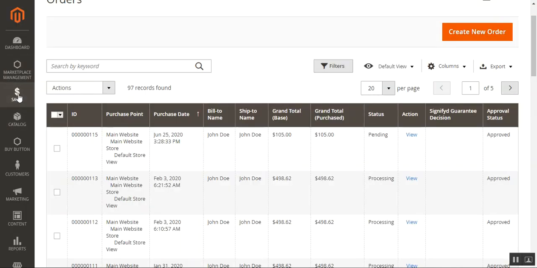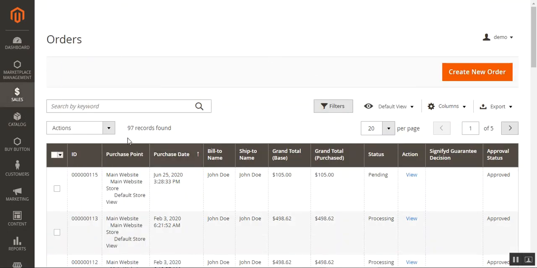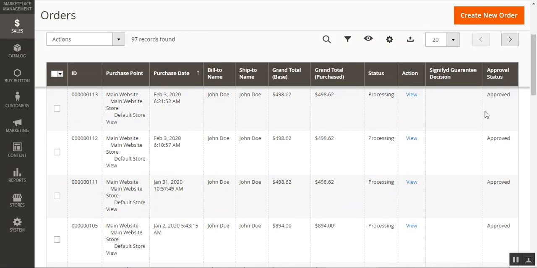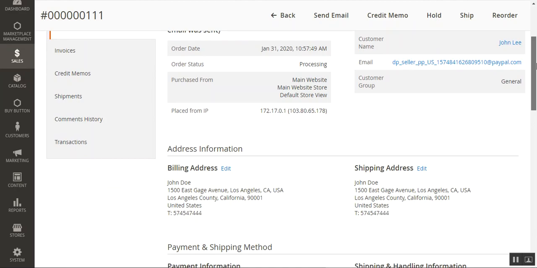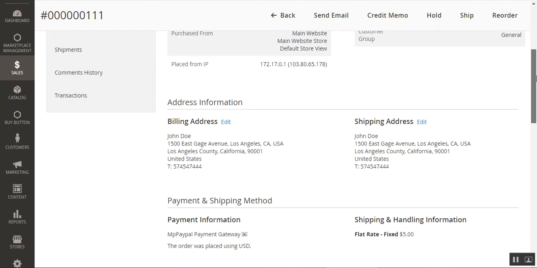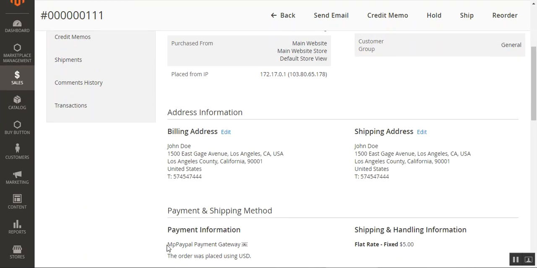The admin just needs to navigate through sales, and then tap on orders, and on the orders page the admin can select any of the orders that he wants to refund. So for example, let's choose this one, the 111th order number, and here we are on the details for the particular order. Here you can see the payment method that was used was the MP Marketplace PayPal payment gateway.